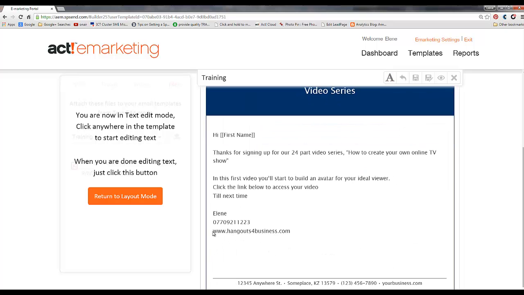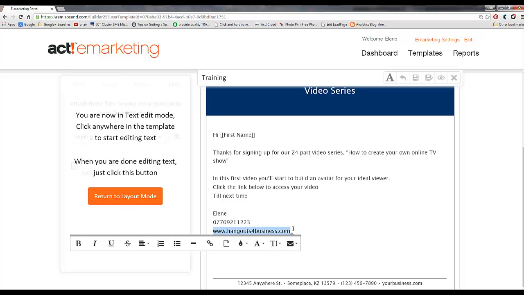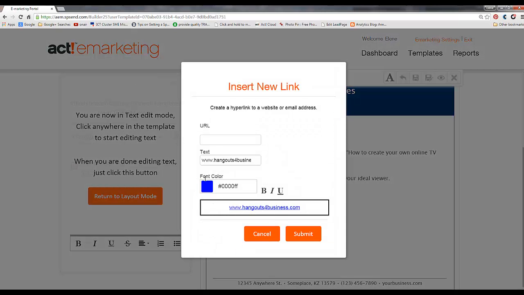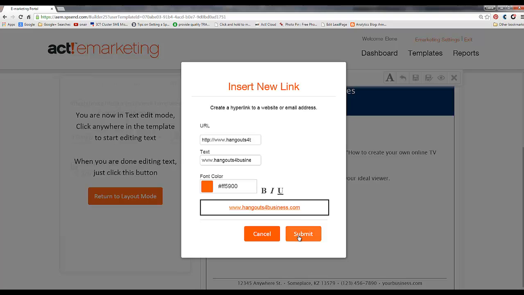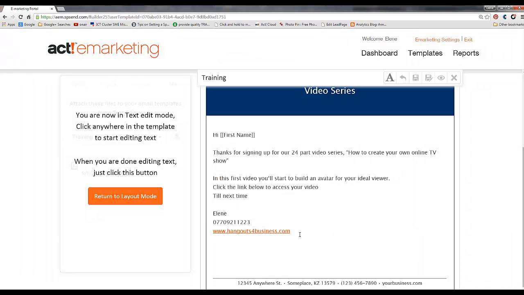So I would like this to be hyperlinked, so I'm going to highlight that text. You can see the toolbar appear. Click the link, and in here type in the URL that you want your readers to go to. You can change the font colour. Let's change it to a nice orangey colour, and when you're happy with that colour, click submit. And there you can see that's now a hyperlink.